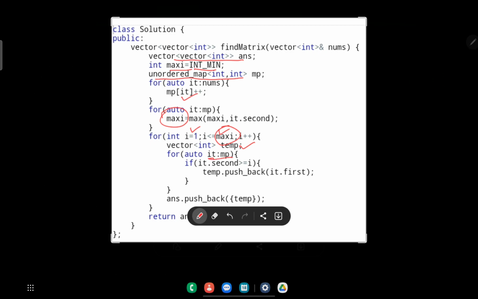Then we have to iterate in the map, and we have to check whether the frequency of that element in the map is greater than or equal to y. Then we have to put it into the temp, and for each iteration we have to push the temp into the answer, and finally we have to return the answer.